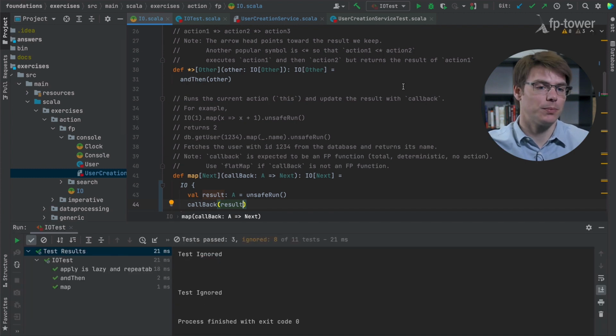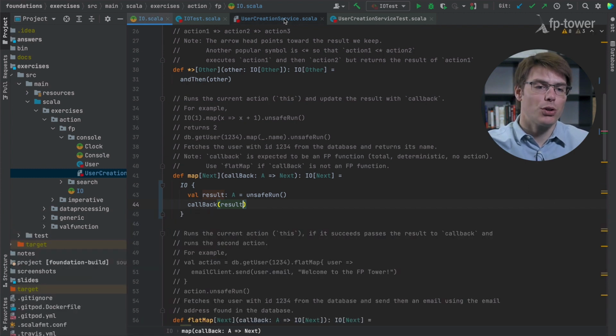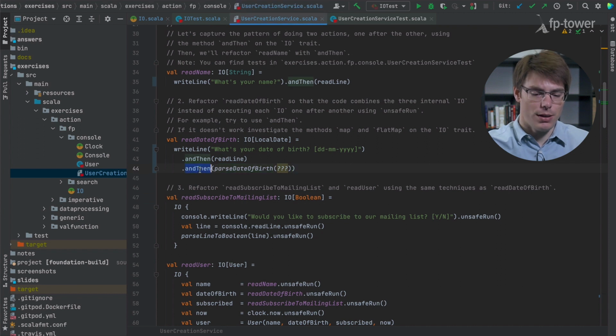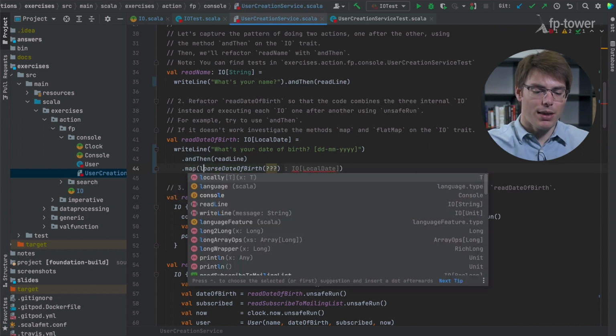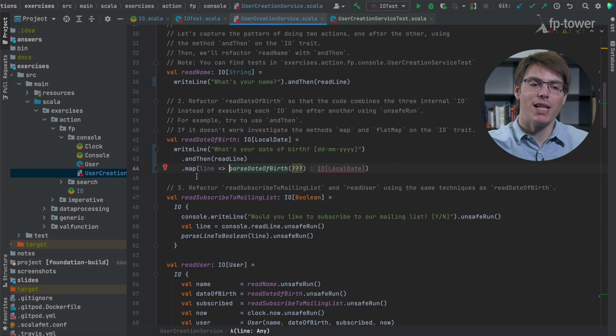Cool, it works. Cool, so now let's go to user creation service and let's try to use it. So map, the nice thing about map is that now it gives us access to whatever is produced by readline. So now we do have access to the line the user types in the console, and then we can pass it to parse date of birth.